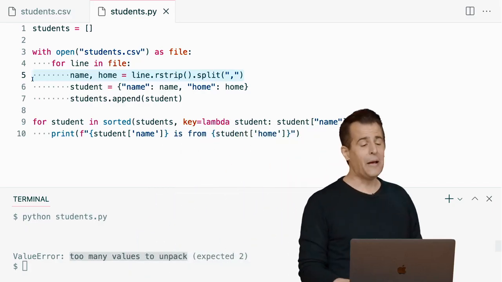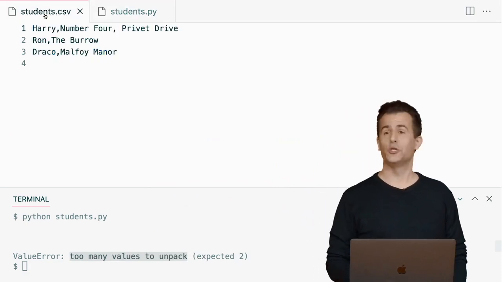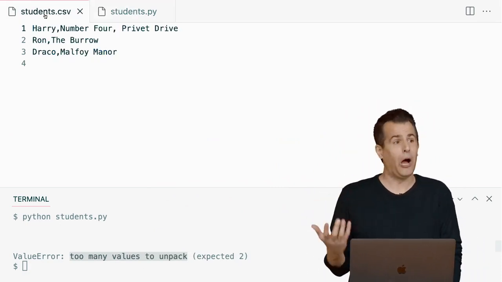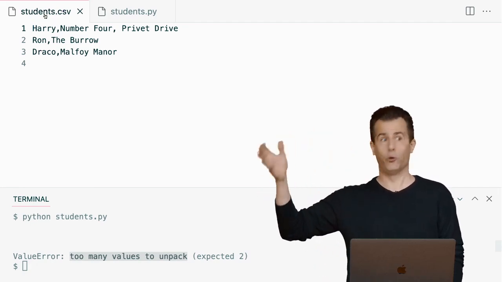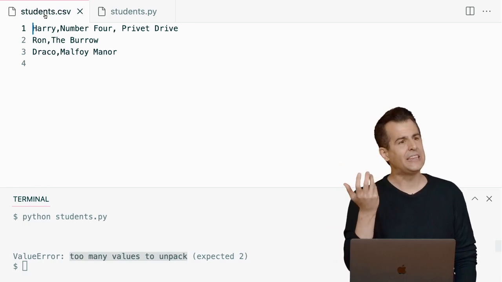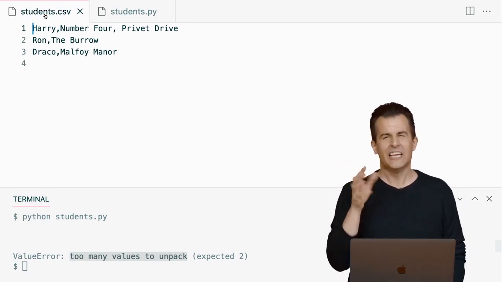In the line in students.csv, you have 3 values. There's a line that you have 3 values. Yeah, I spent a lot of time trying to figure out where every student should be from so that we could create this problem for us. And wonderfully, like the first sentence of the book is number 4, Privet Drive. And so the fact that that address has a comma in it is problematic.